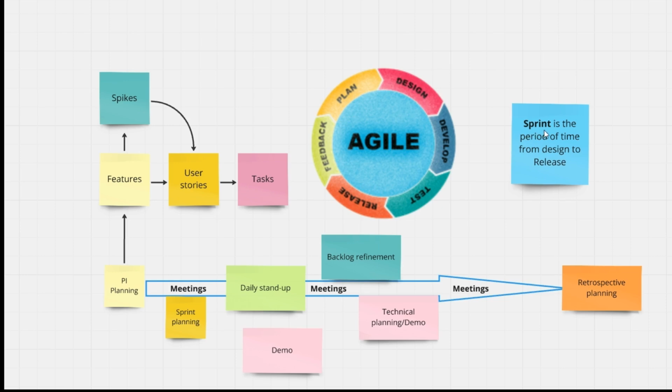What is a sprint? A sprint is the period of time that we spend to execute these phases, to go through these phases, starting from design to release or plan to feedback. So this is a sprint. The ideal situation and the best practice is to have a 2-week sprint to guarantee that we are dividing our work, slicing it into controllable, manageable small pieces that we can deliver successfully. Over a sprint, we go through this cycle.